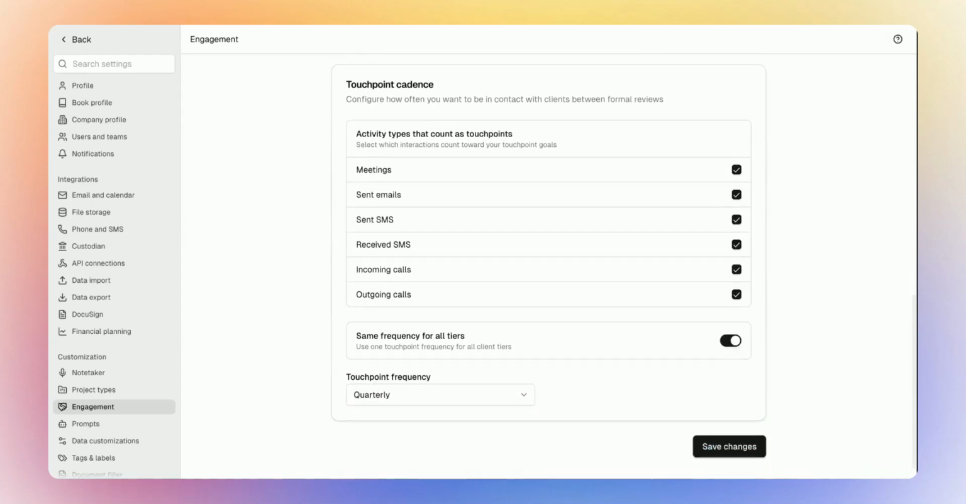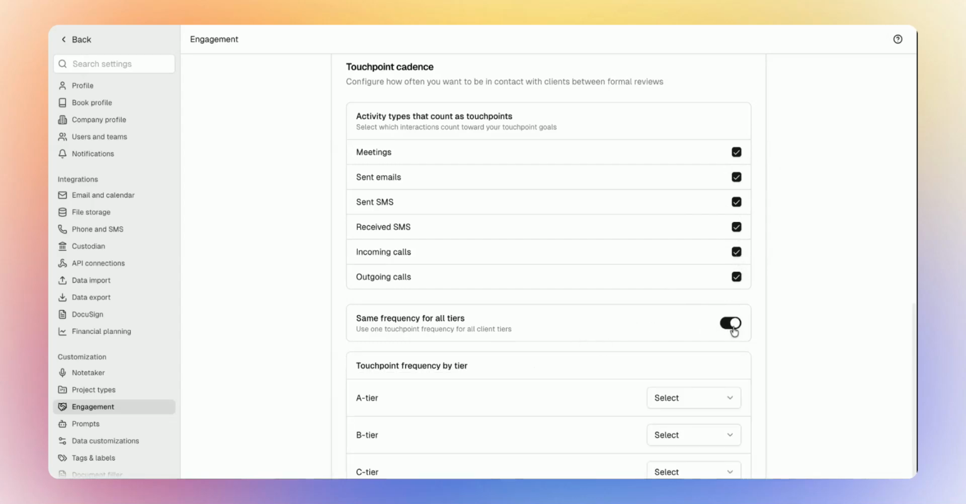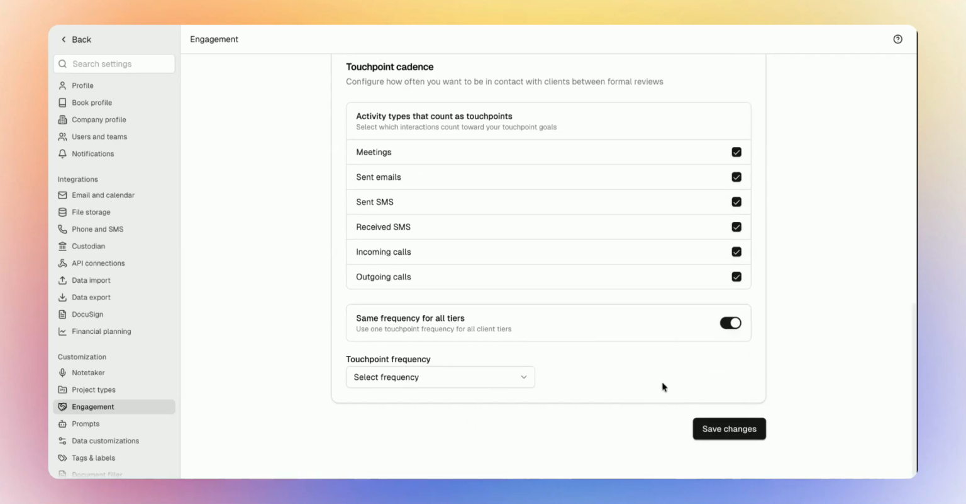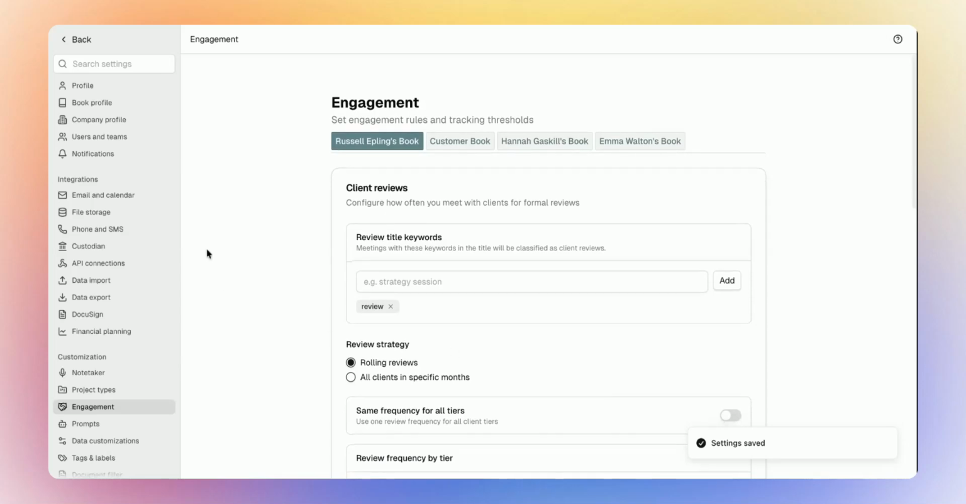Touch points, same idea. If I want my meetings to not count as touch points, or if I want my incoming calls to not count as touch points, I can turn those off. I can also change same frequency for all tiers or not. So I can have my touch points for A tiers, B tiers, C tiers, and D tiers be different. Or I can have them all the same. Save right there. And that is everything for reviews.